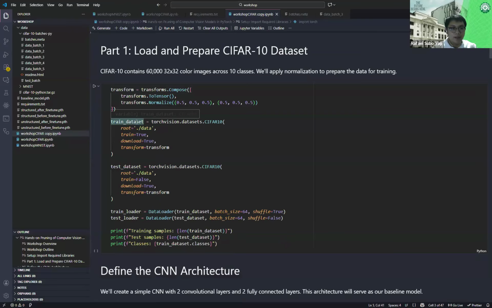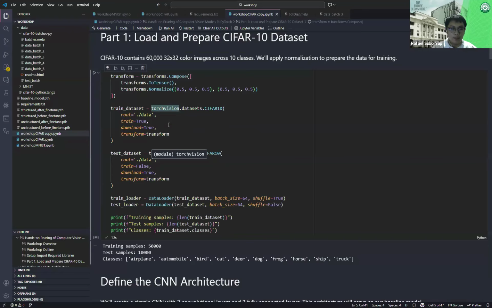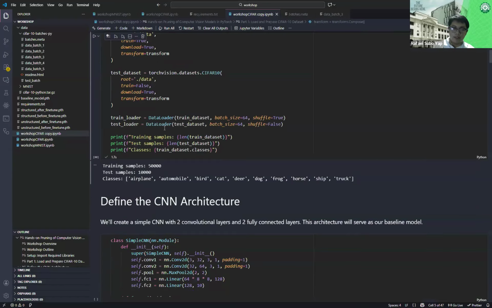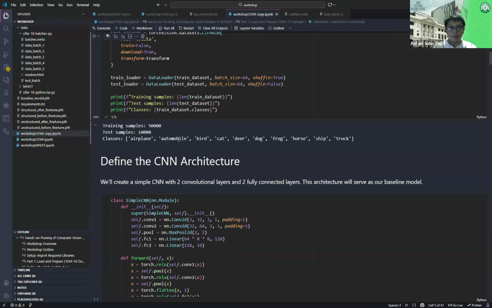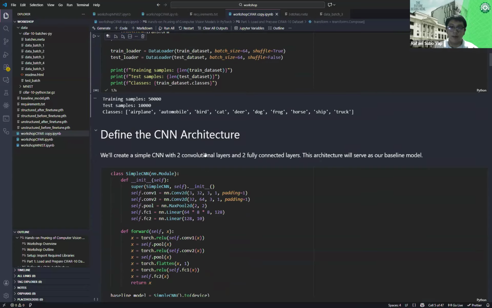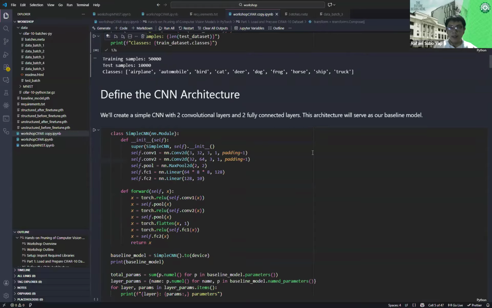So we already have the split of the train dataset and the test dataset we'll be using. If we run this, we'll be loading it already, and we can see that the training samples we have are 50K of the 60K. Then the test samples we have are 10K. The classes are 10. So there's airplane, automobile, bird, cat, deer, dog, frog, horse, ship, and truck.